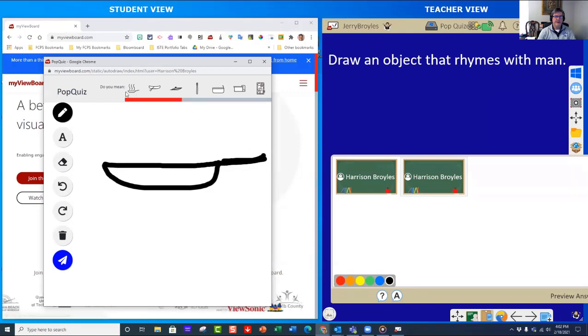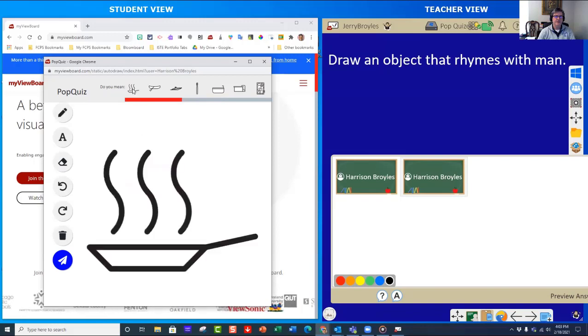And up here, they use artificial intelligence to try to figure out what you're drawing. And it looks like they have a frying pan right there. So I could either keep my drawing here or I can choose that as a clip art piece, just to substitute it. Now I can send that.